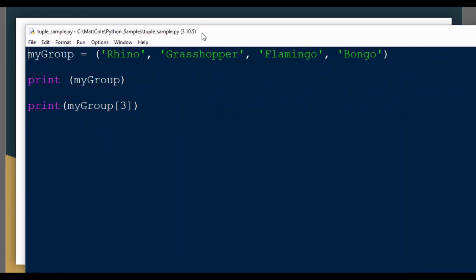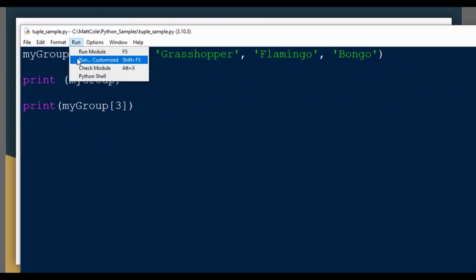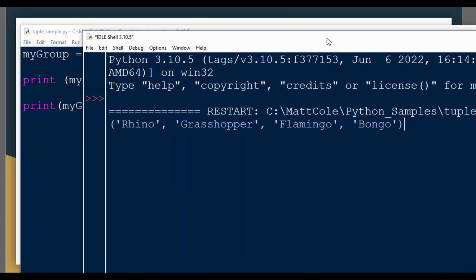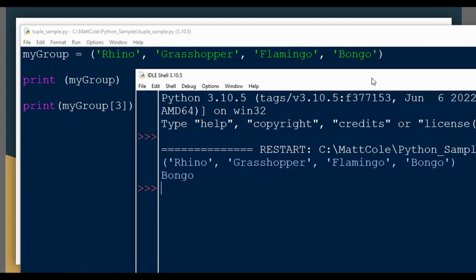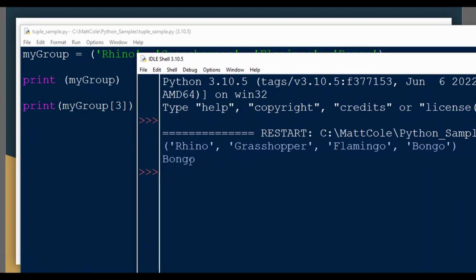Alright, I'm going to pull this over here, and here we have the exact same as we've seen before. I'm going to go ahead and run that module, and here we see that it prints out the initial my group, which is all the values of the tuple, and then also the index numbers 3, 1, 2, 0, 1, 2, 3, just as we did with the list.